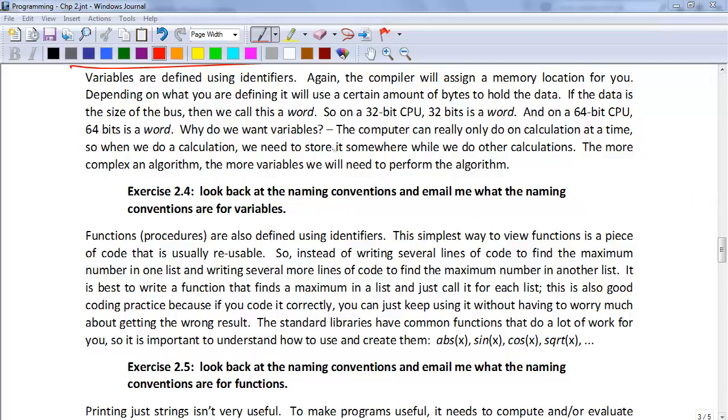If the data is the size of the data bus, then we call this a word. So, on a 32-bit CPU, 32 bits is a word. And on a 64-bit CPU, 64 bits is the word.